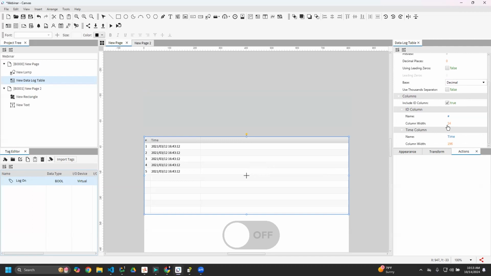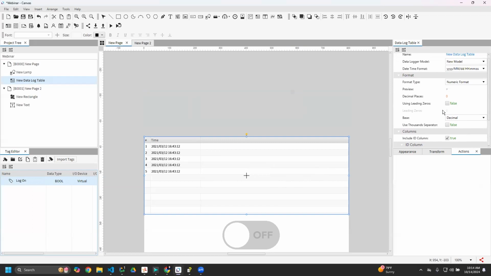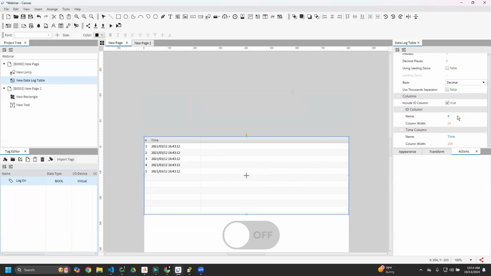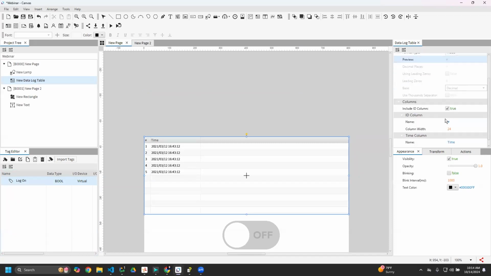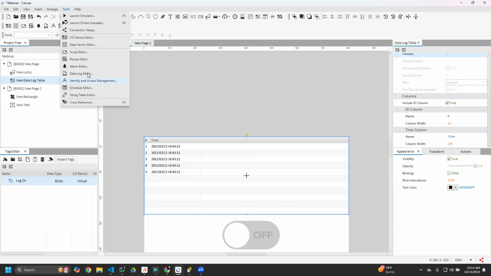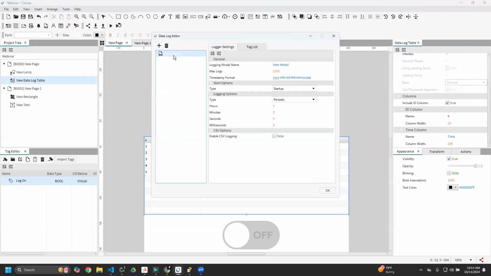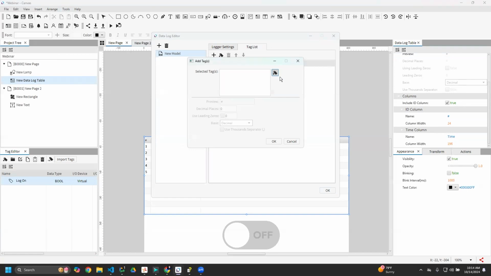And to do that, sorry about that. To do that, you actually have to go to the tag list and add the tag right here. So any tag that we create can be logged on the data log itself.